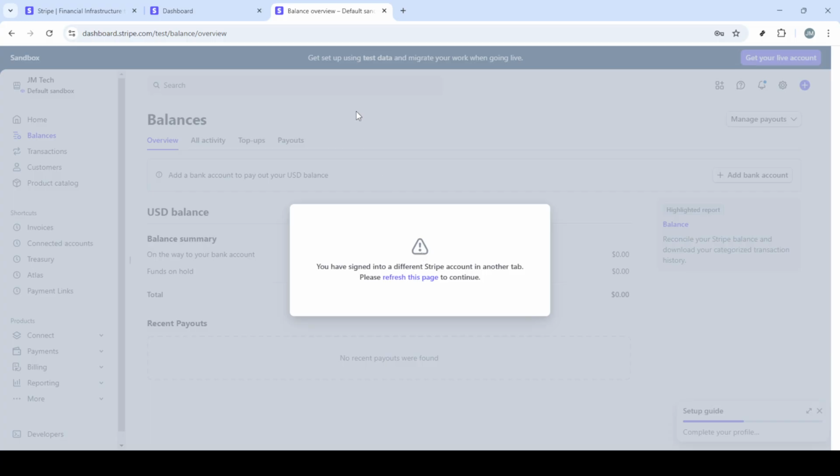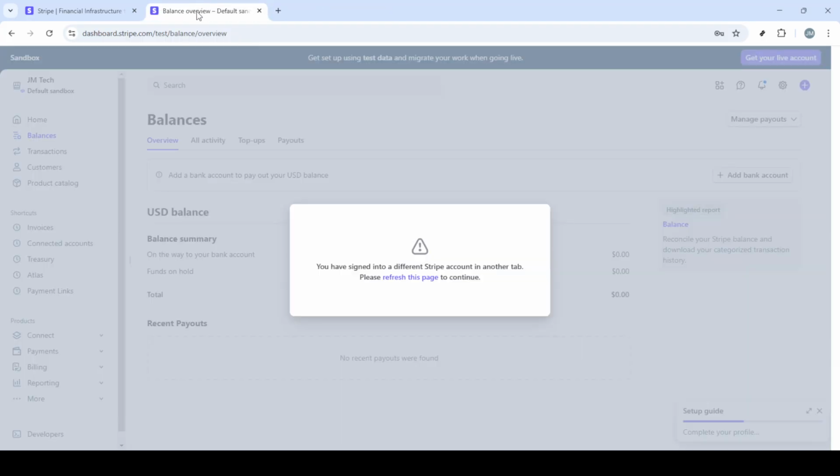From here, navigate to the home page by clicking on the Home icon. If you're not already familiar with the Stripe dashboard, the home page is where you can access all of your account's key features. Next, look for the Payments section in the left-hand menu. Clicking on this will reveal several options, but for our purposes today, click on Payment Links.